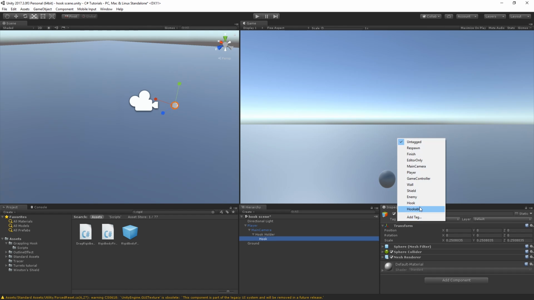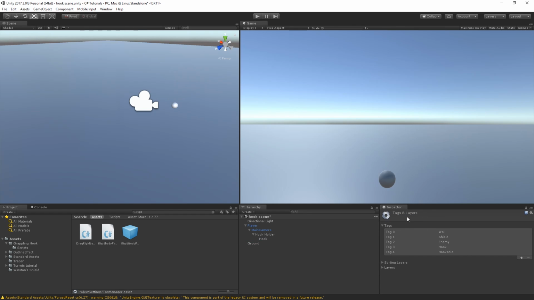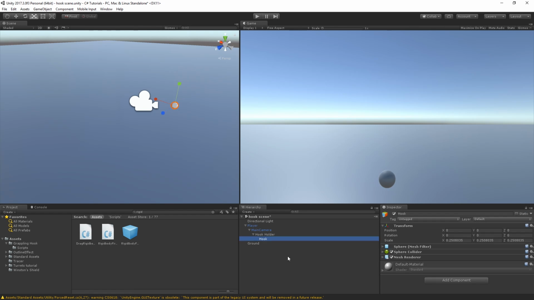We can tag this as hook. Now you're not gonna have a hook tag here. I added this before making the video for testing purposes, but you basically click on add tag and then click this plus icon and then just name it hook basically. We also have one called hookable, but we're not gonna get into it right now, but we are gonna do it soon, so don't worry about that.